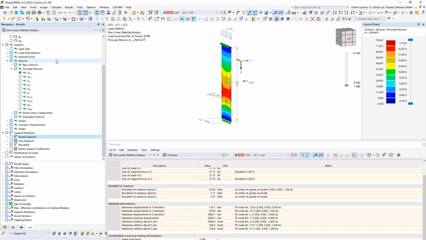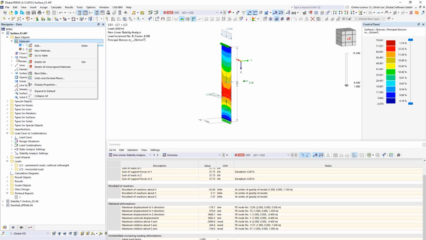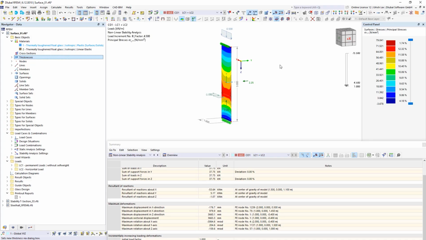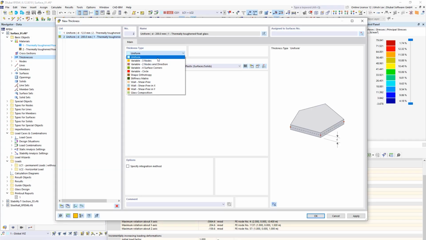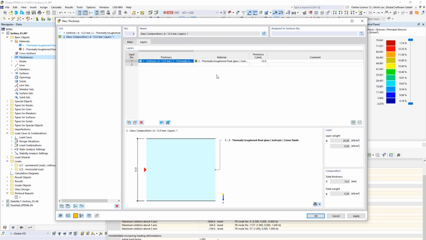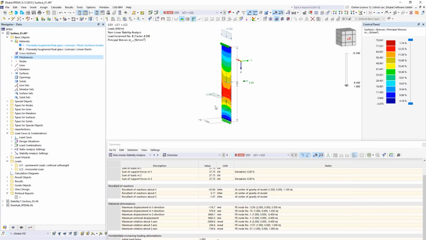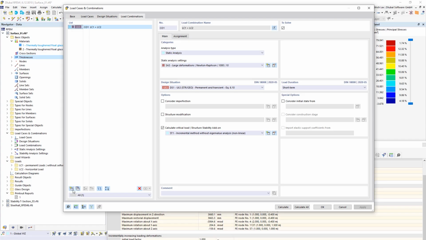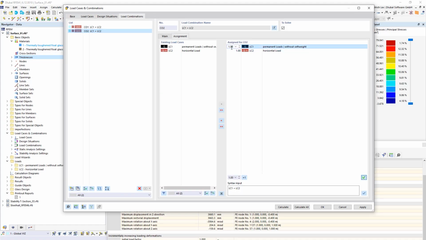I can create a glass surface. Maybe a new thickness, as in glass. I'm using the same thickness. It's only to be able to design it. I create a new load combination with the load factor 4.5.